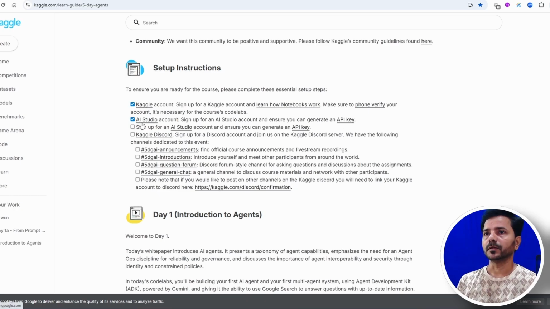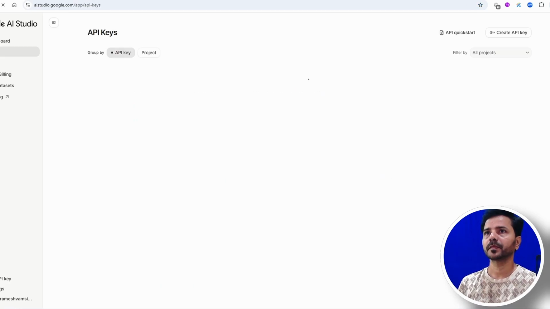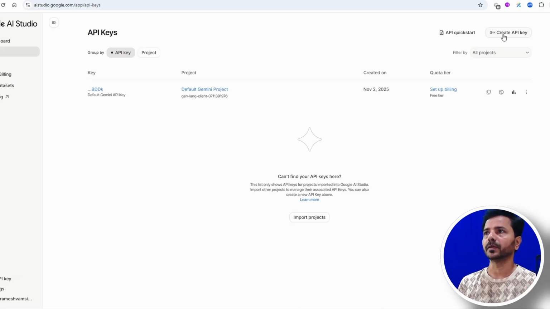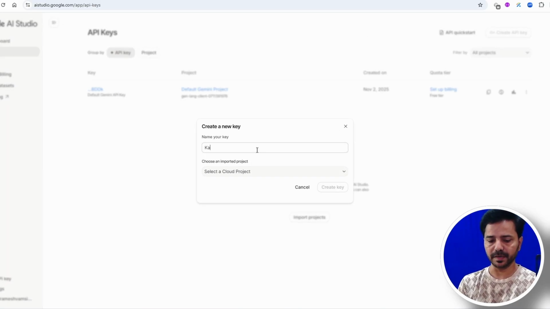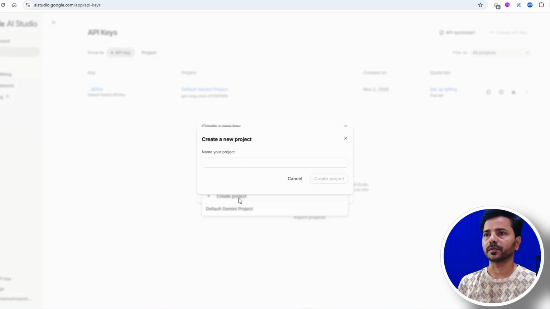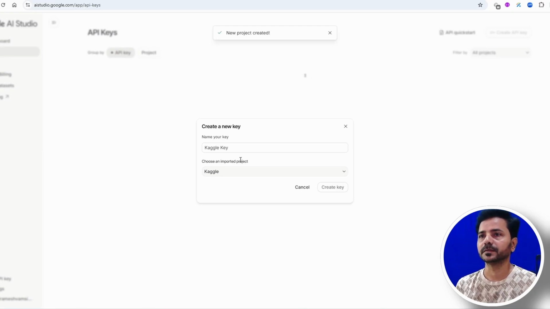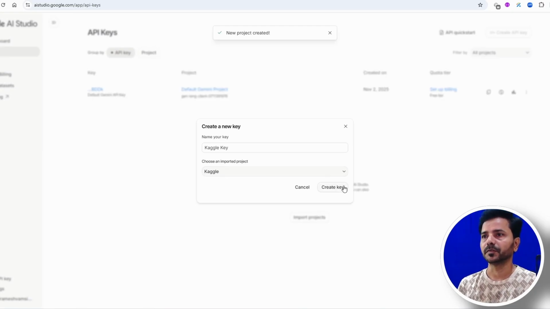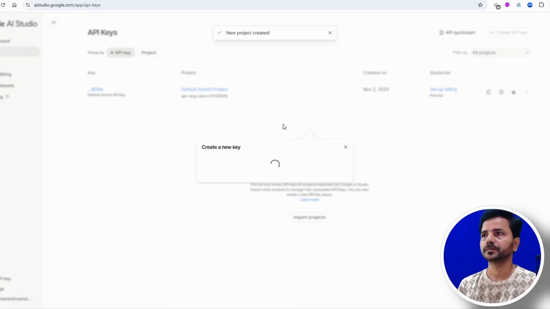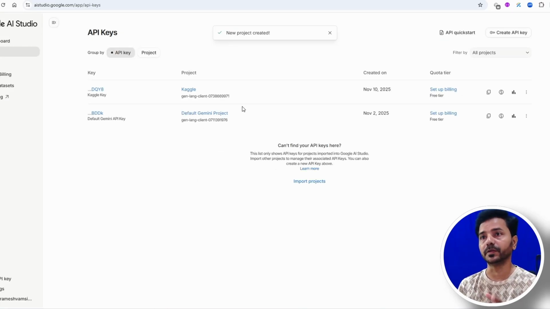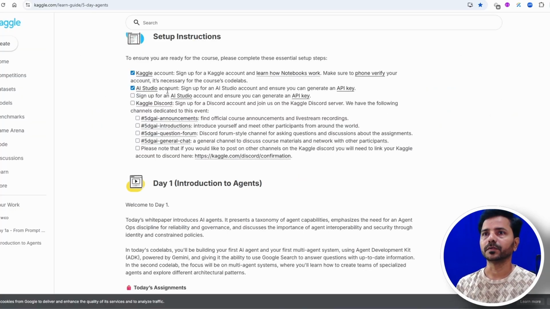Once you are able to launch AI Studio, click on API key and click on create API key. Just enter any name, anything is fine. Create project. It will take a couple of seconds. Once you have it, create key. Make sure that you don't share this key with anyone. Once you do that, the sign up is done and we have created the key as well.